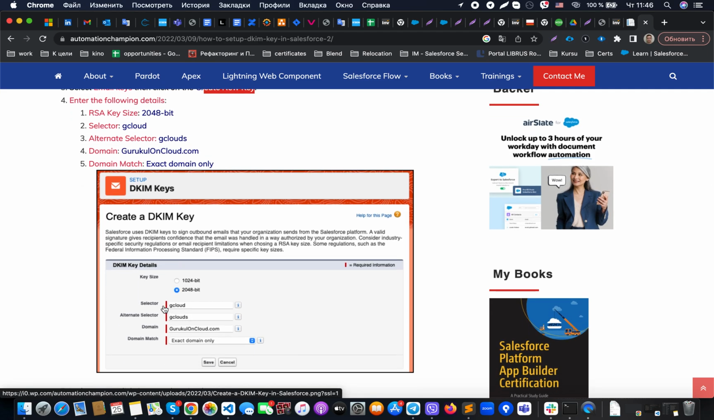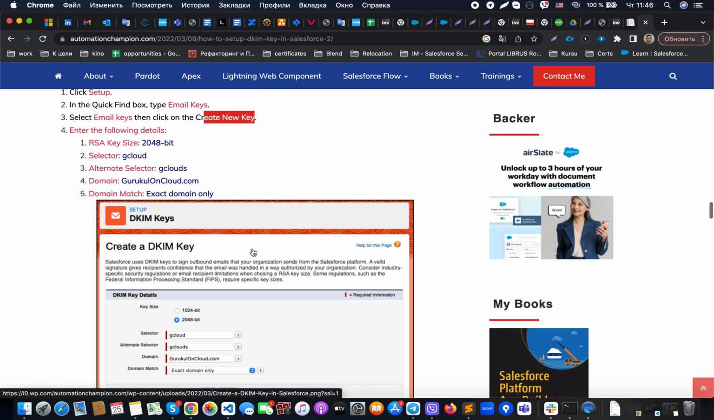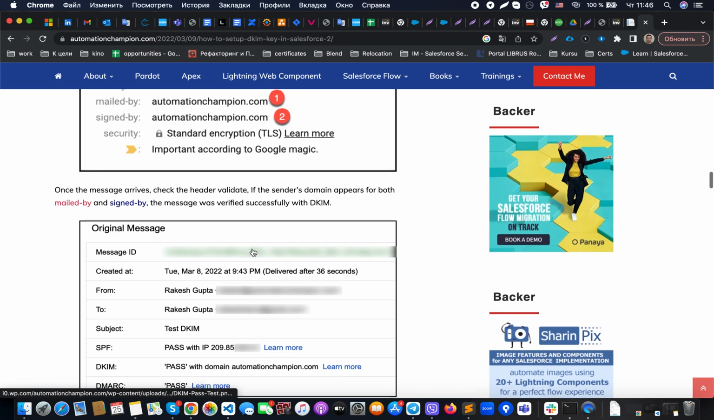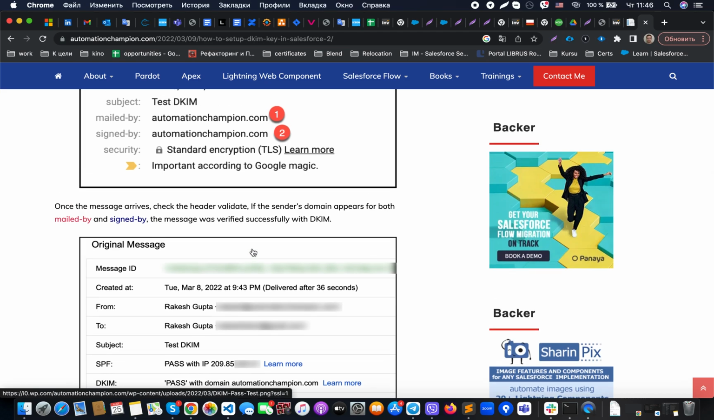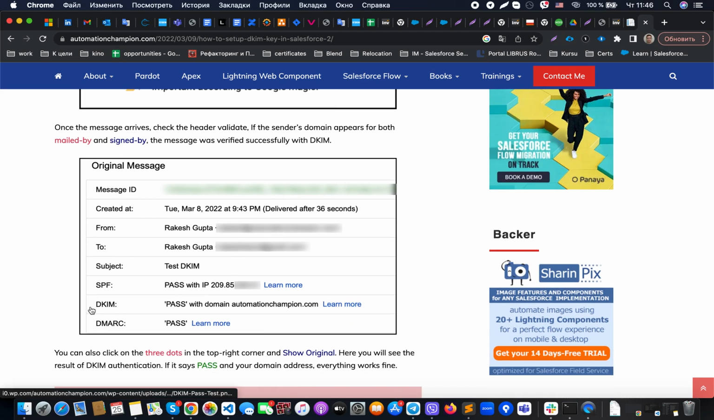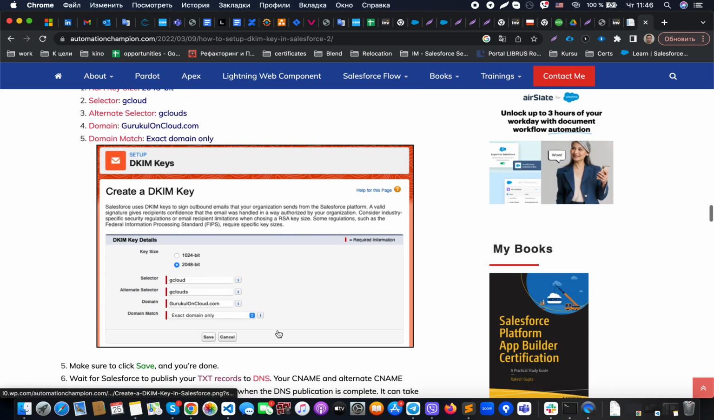Then we specify the selector and alternative selector we would like to use, and the actual domain. The domain that we put here will be used so that all incoming emails into our email box from Salesforce, from the org where we add this DKIM key, will have the following signed-by parameter. And we will be able to see this parameter here, so we can see that it passed because of that key.